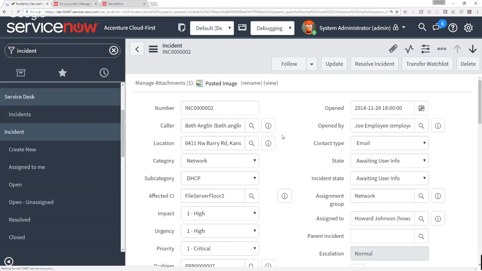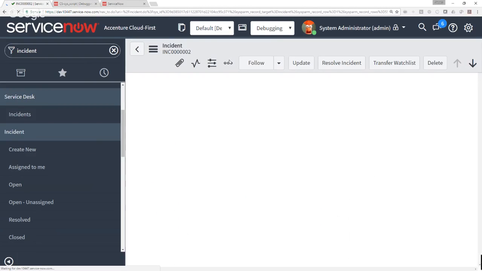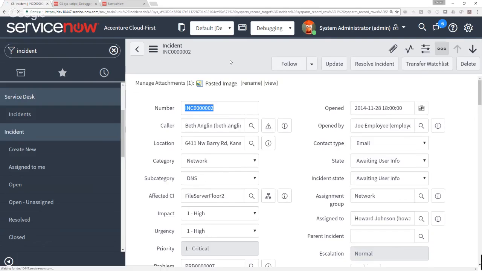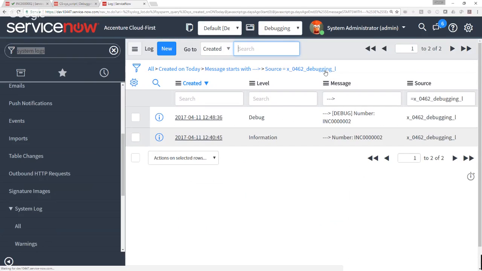Okay, I'm going to change my subcategory to something else. Let's save. I have to wait for things to render here. And now I should get a debug in my log, right? Ta-da! So this is the way you can control logging for your scoped application and only your application, which makes it nice and compartmentalized. So you have now control over the debugging inside of just your scoped application.